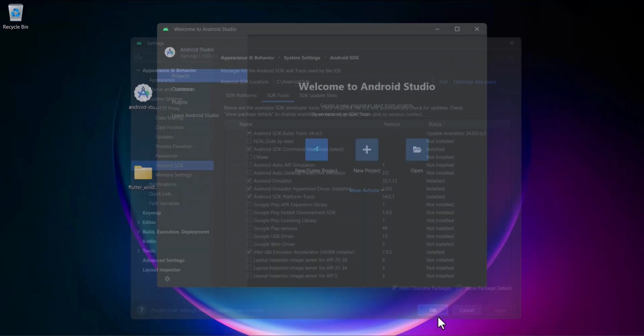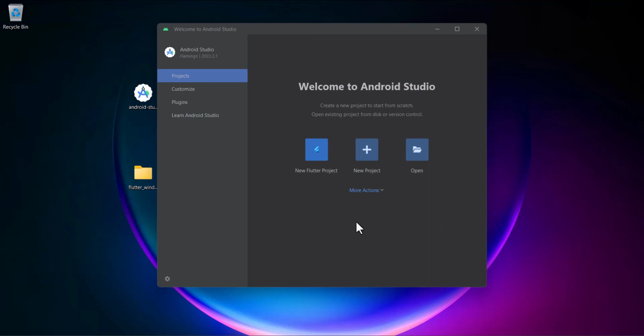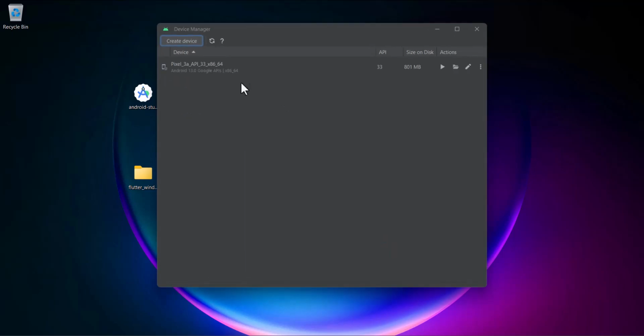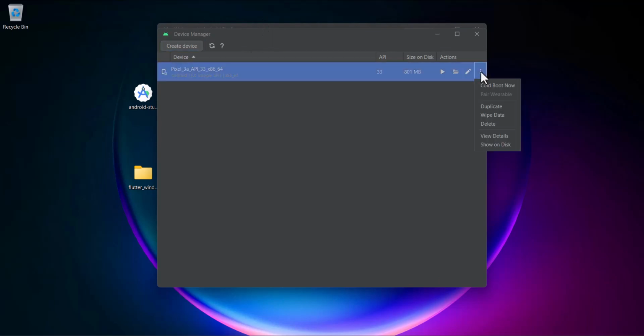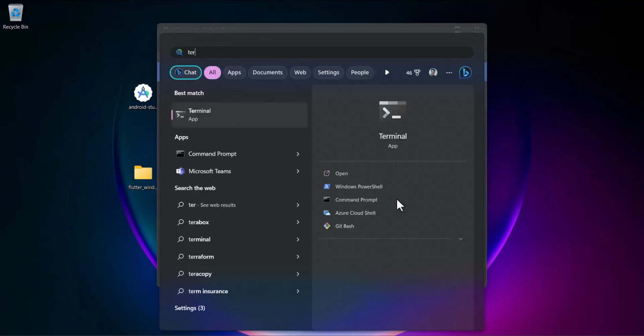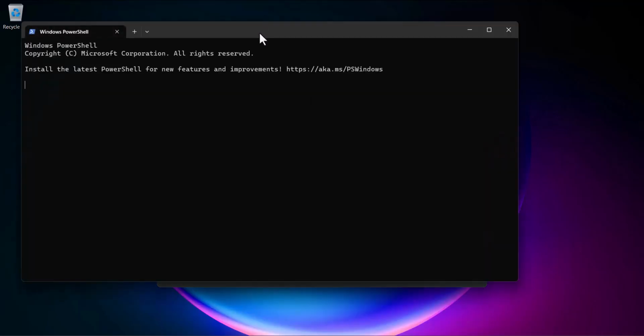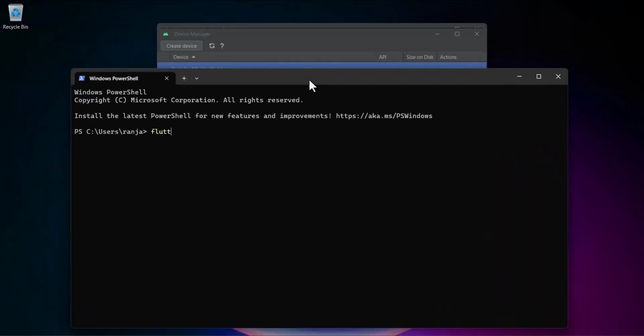Click Apply and OK. Now, we also need an emulator to run our app. So click on More Actions and click Virtual Device Manager. As you can see, we have already been given an emulator of Pixel 3. So before running that, go to your terminal and type flutter doctor.